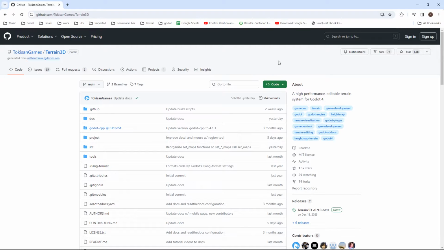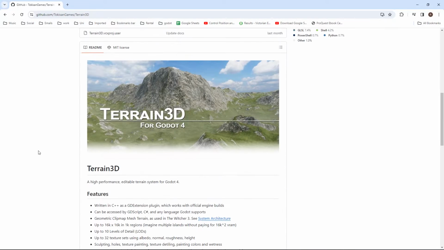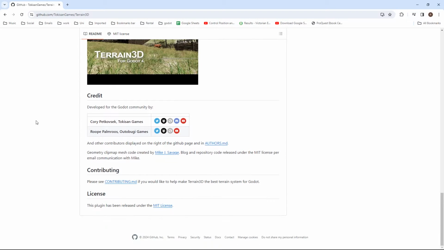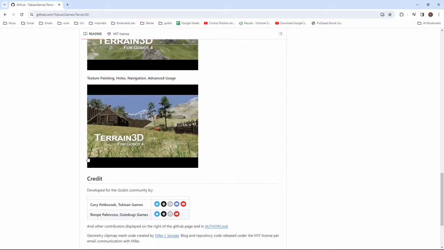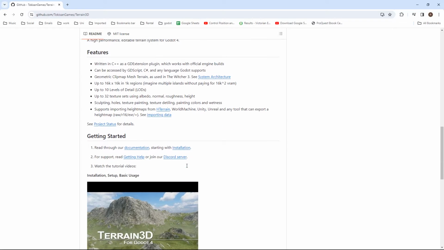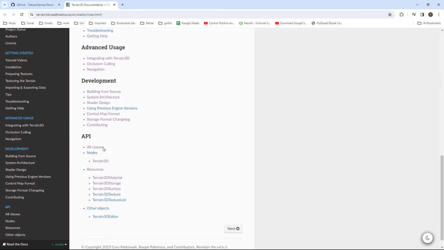So the system I use to render these terrains is a free plugin by Tokusen Games, I don't know if that's how you pronounce it, called Terrain 3D. You can see its GitHub page here. I'll put the links in the description. They have a whole entire massive documentation available here that goes through all the data.